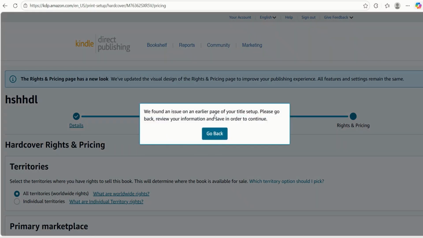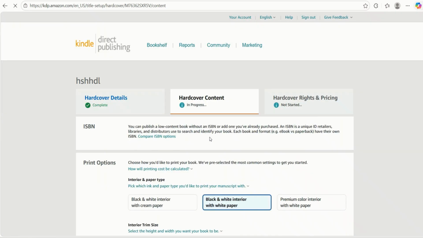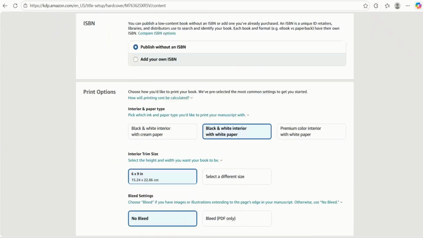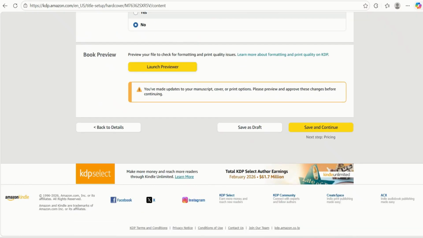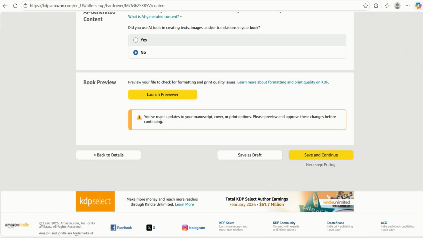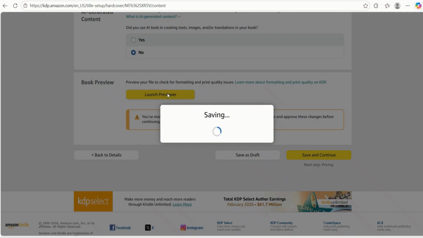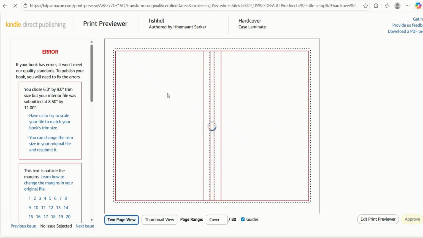We found an issue on an earlier page of your site. Title setup. Please go back, review information. All right, so it will do its basic checks, and it will ask you to do the necessary corrections. For example, where it is, okay, you have made updates to manuscript, cover, or print options. Please preview and approve these changes before. Okay, so we'll have to launch the previewer, and in previewer it will show us if the design and the structure is everything in order or not.